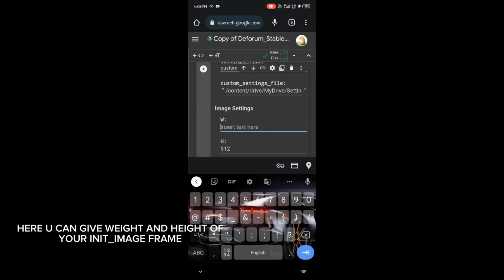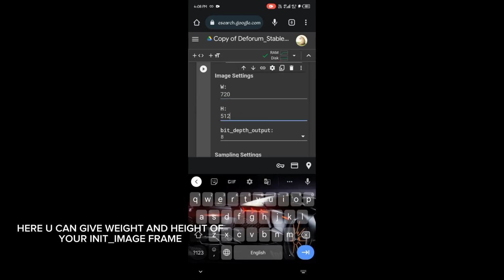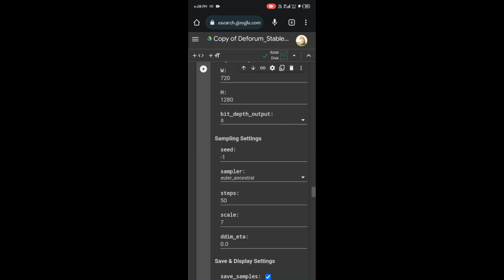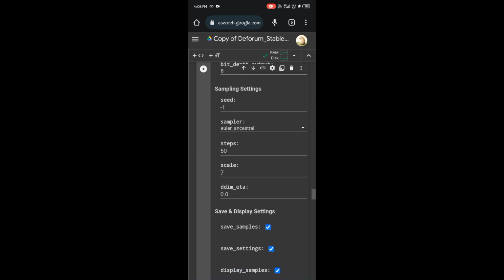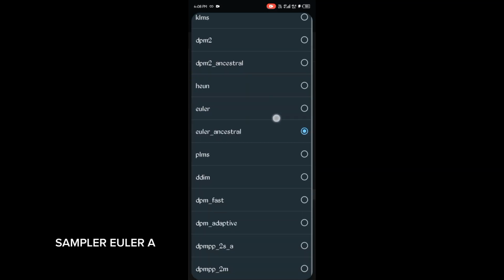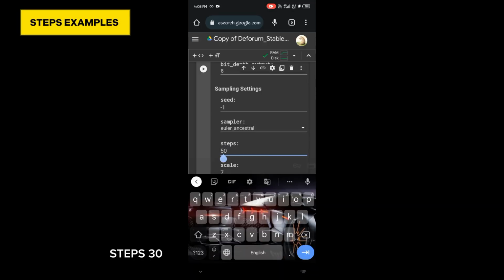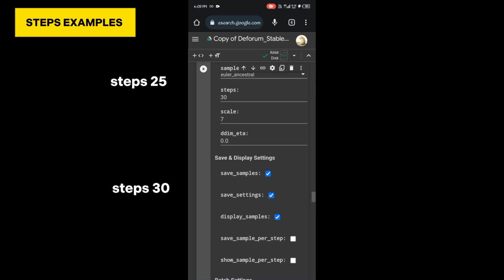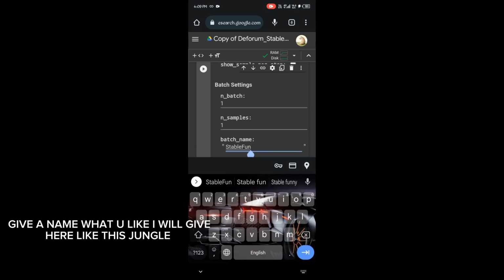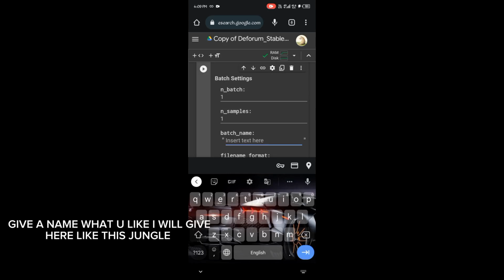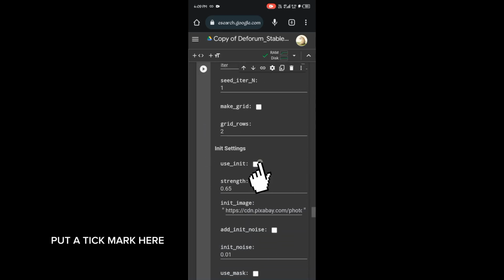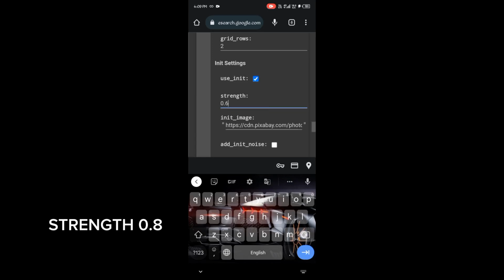Here you can give the width and height of your init image frame. Sampler Euler A. Steps 30. Give a name as you like. I will give here like this, jungle. Put a tick mark here. Strength 0.8.